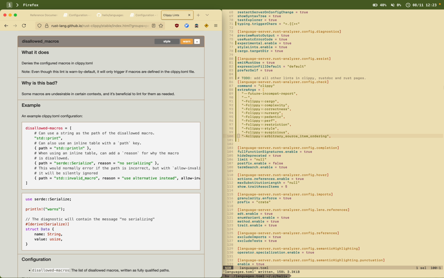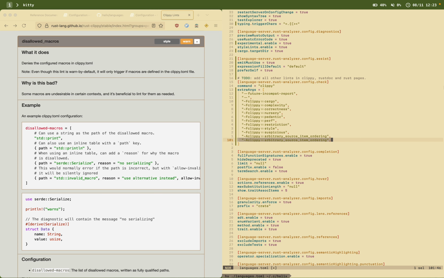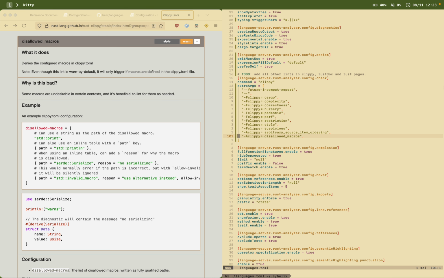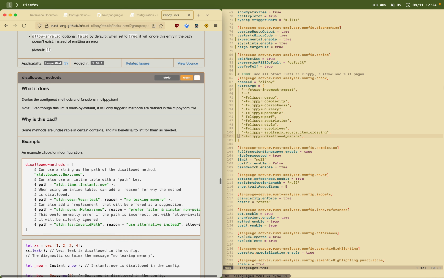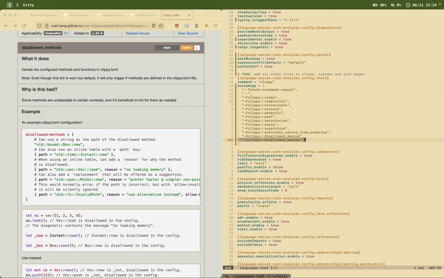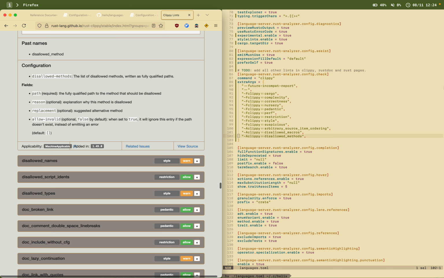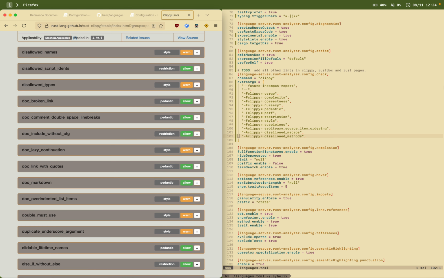Disallowed macros denies the configured macros in clippy.toml. Alright, and I'm going to disable that one. So this is going to be disallowed because I'm not going to configure clippy.toml. Right, there we go. Next, disallowed methods. Oh, fuck me. Moving on. Oh, fuck me. How many disallowed are there? Fuck's sake.